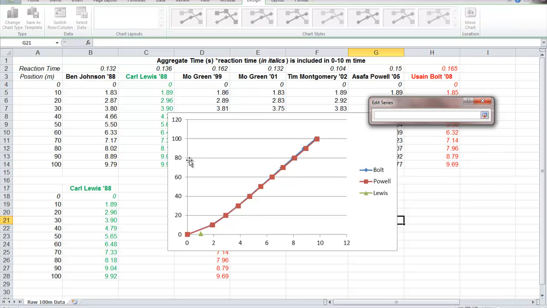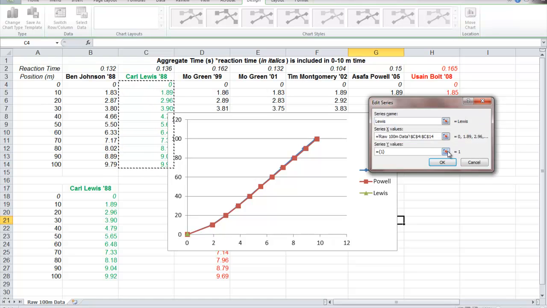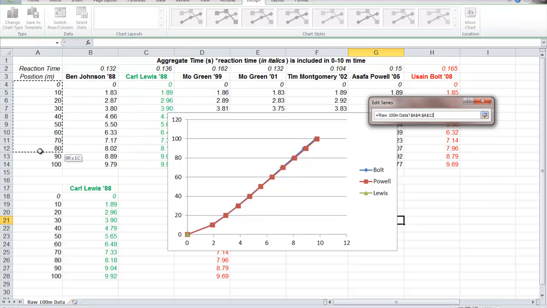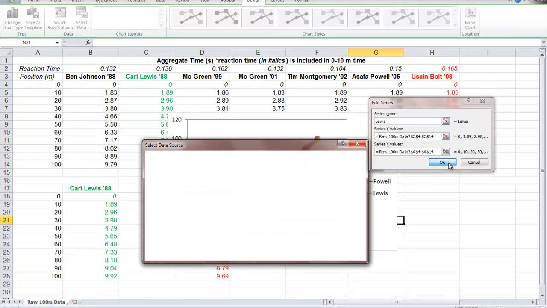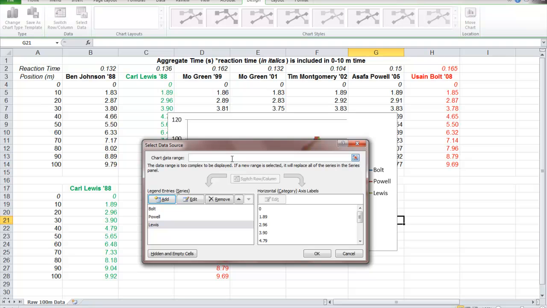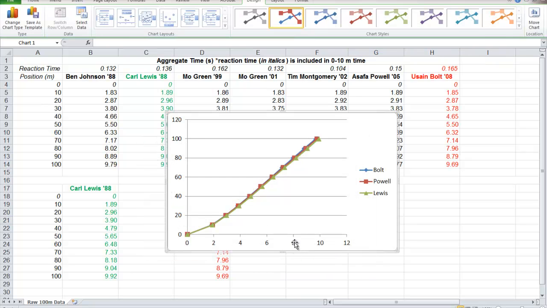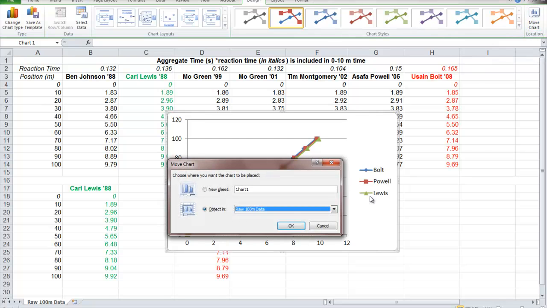Again, X values are his time values. Y values are the position values. And I'll hit OK. If I'm done entering data, you can make more data sets, but I'm done, so I'll hit OK. So now my graph is made. It's kind of small, so you can do certain things. You can go to the top and click Move Chart, and you can make it a sheet by itself.